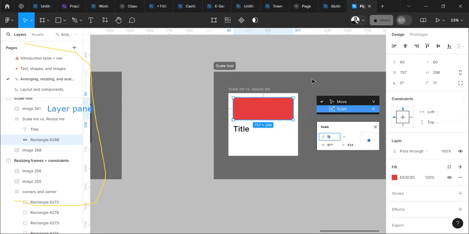Sorry about that. Let me go back to V. Initially, look at this. The up arrow and the down arrow, it looks smaller. It's just saying increase this up, increase this down, not scale it up or scale it down.